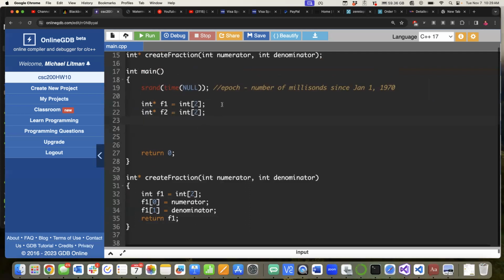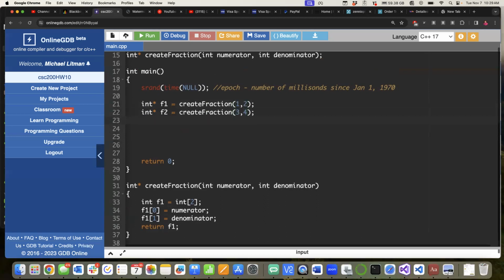So now I can do something like int pointer F1 is equal to create fraction of 1/2. Int pointer F2 is create fraction of 3/4. So we've just abstracted it. Abstraction is just simplification. It's the same math as we just wrote inside of main. We just shoved it inside of a function called create fraction that now I can just throw 2 numbers at, and it will do the magic and hand me back the array.